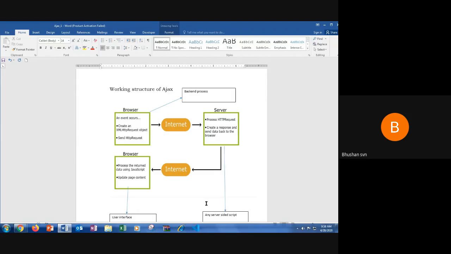What I mean to say is, if I select a state, what happens at the backend? That is not visible to the end user. So that is what the backend process is.